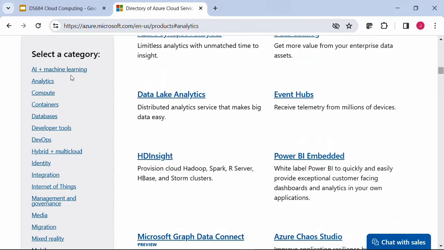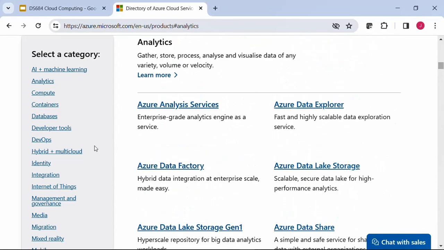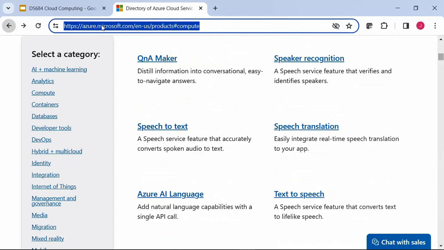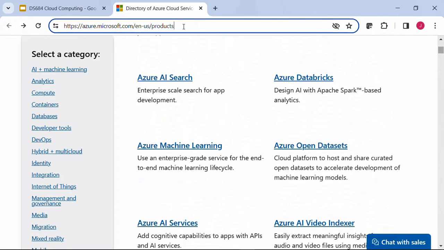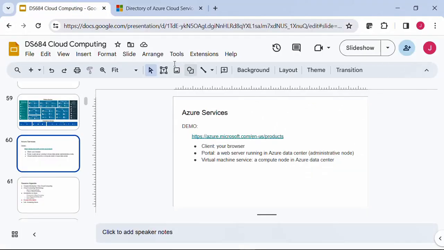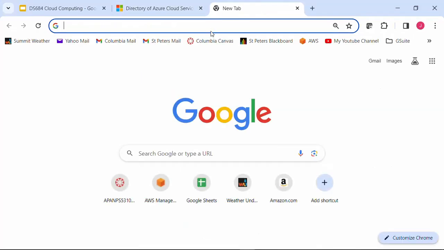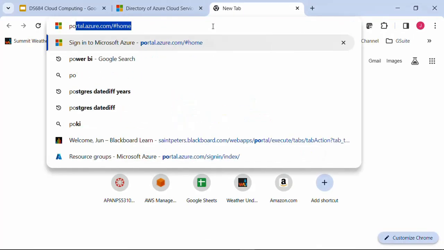But basically, if you are wondering what services are offered by Azure, you can come to this link provided in a PowerPoint slide, which is the Azure Microsoft.com English US products. So now let's look at the real Azure interface. So I'm going to type in portal.